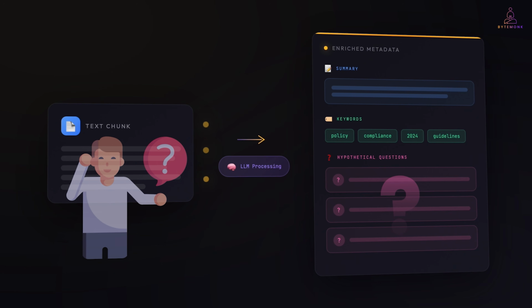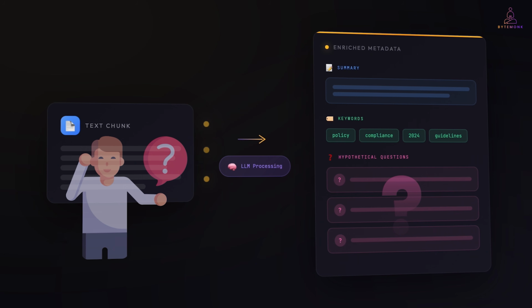Now, this whole ingestion pipeline isn't glamorous. Nobody gets excited about parsing PDFs. But this is the foundation. If your data is poorly structured going in, nothing downstream can fix it.